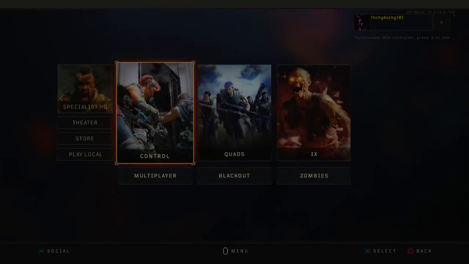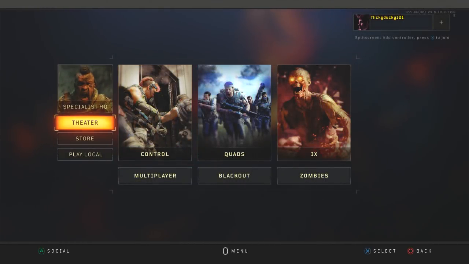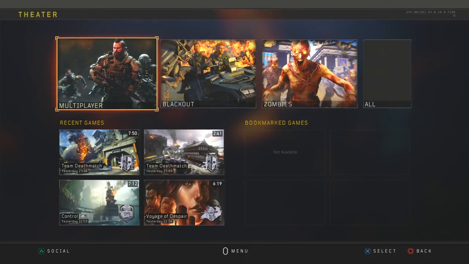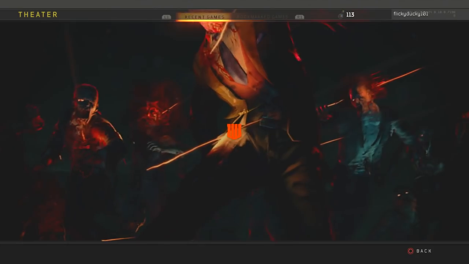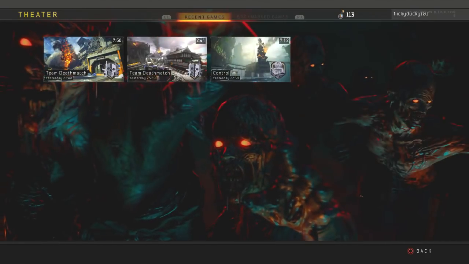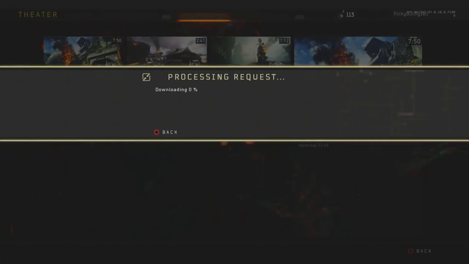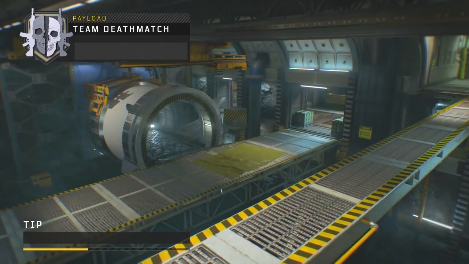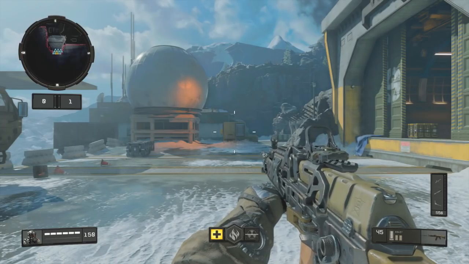Theater mode itself is accessible via the main menu. It splits all your recent games into multiplayer, blackout and zombies. Today we're going to be focusing on theater mode in multiplayer because it offers more features than, say, a mode like zombies. When a game loads in theater mode, you'll be presented with the standard first-person view.